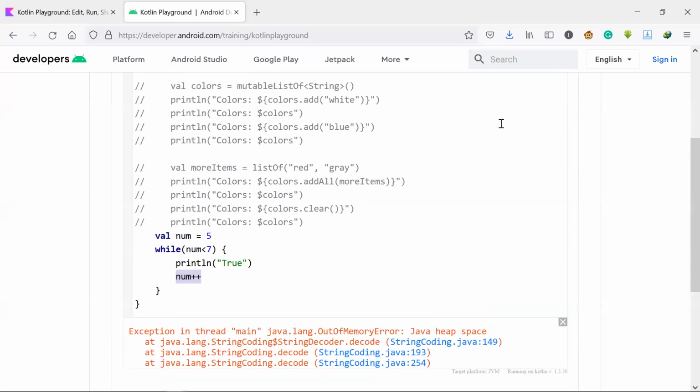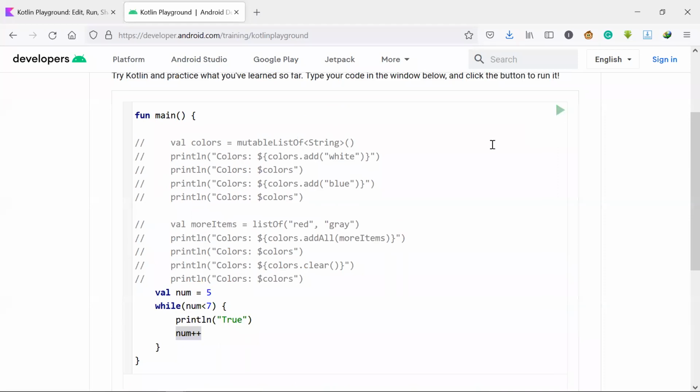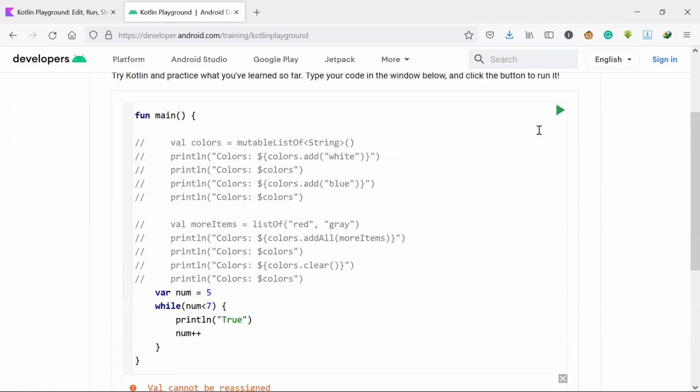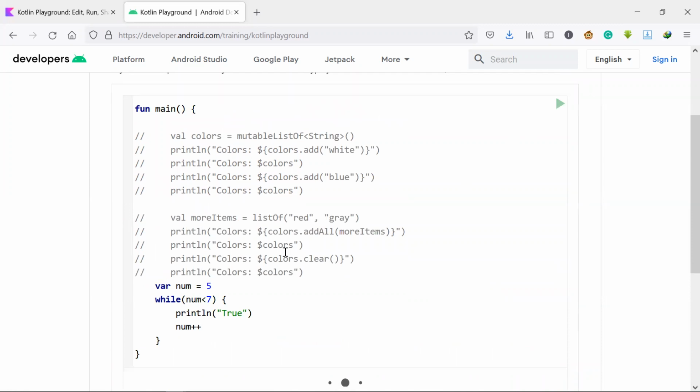So we should see true, I think, twice to run this. Okay, so val cannot be reassigned. Yes, that's because you're going to be changing the value of num. So yes, we need to use a var. Okay, and then I'm going to run this.